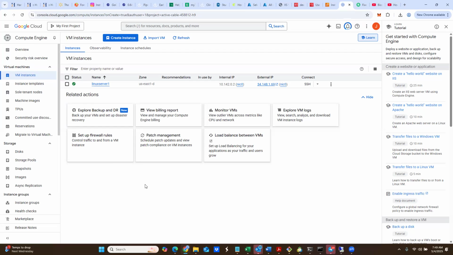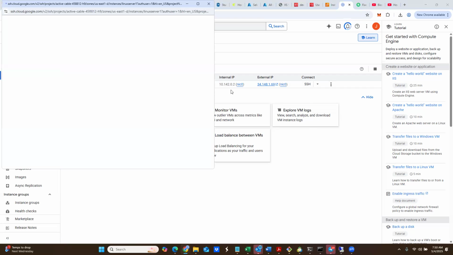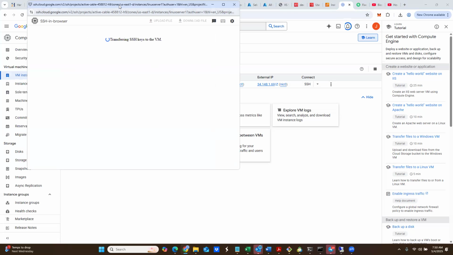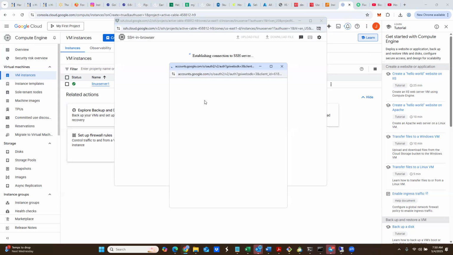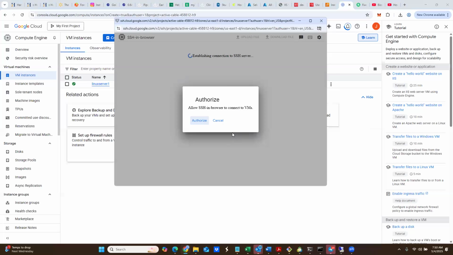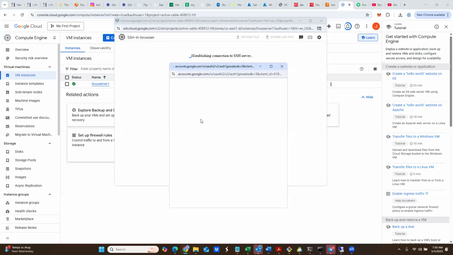Okay, so here our server is started, right? Now you just connect the SSH. Click on that SSH on the right side, the connect. Yes, just click on that, on browser window. Open the SSH in a browser window, right? Nice. Well, this is easier. Yeah, this is easy to connect the SSH.